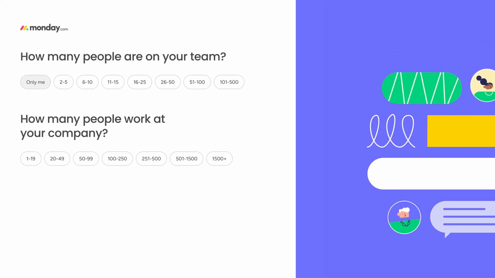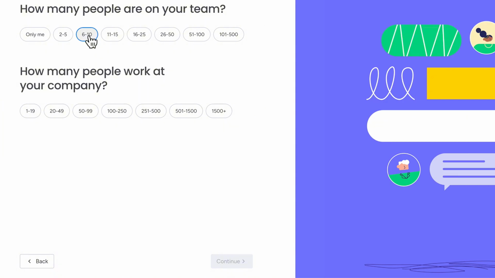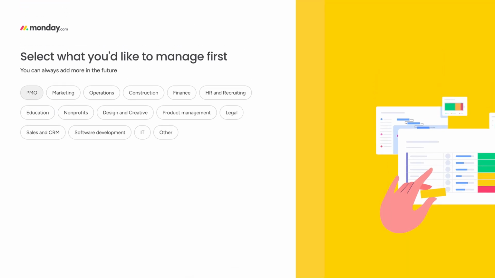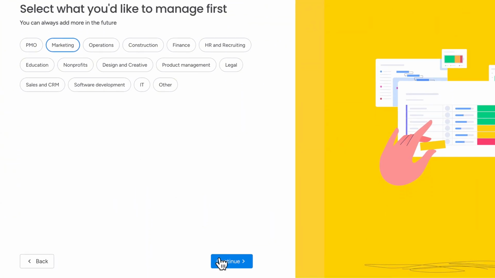The next question will be about the size of your team. Select the number of people who will be using Monday.com with you. After that, it will ask how many people work at your company in total. Choose the option that fits best and click Continue. Then it will ask what you'd like to manage first. I'll select Marketing, but you can choose whatever aligns with your needs and then move to the next page.